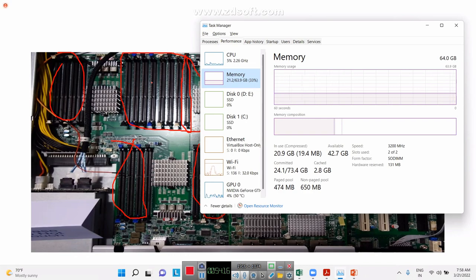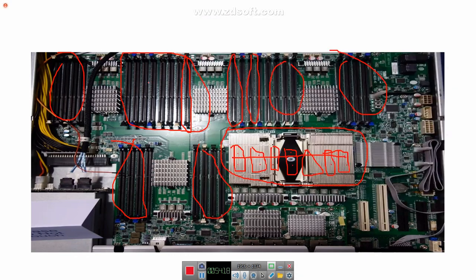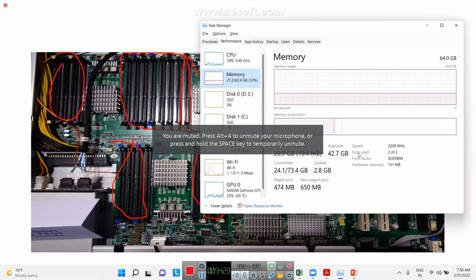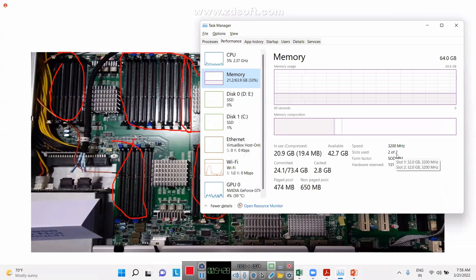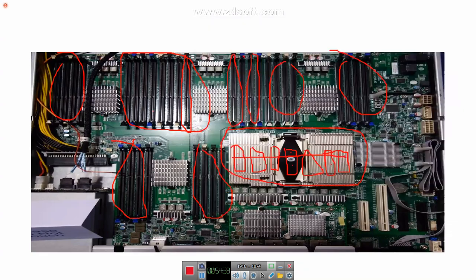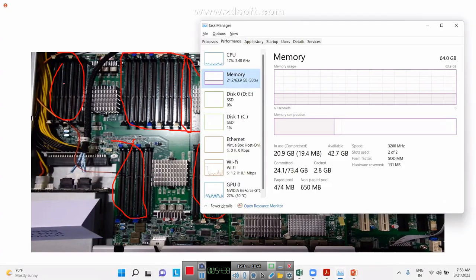In the same way, for this server, if I right click on it and open Task Manager, it will show total slots 32. Understood? Total slots 32. And in that 32, how many are used? Suppose in 32 you put four 8 GB modules, then it will say 4 of 32 used. Out of 32, only 4 slots are used. Understood?